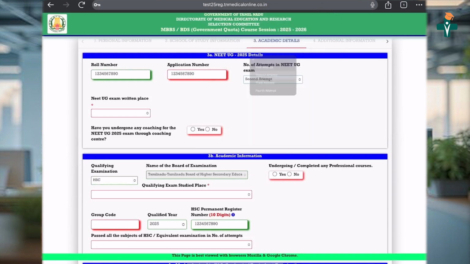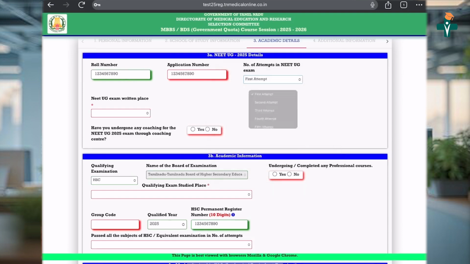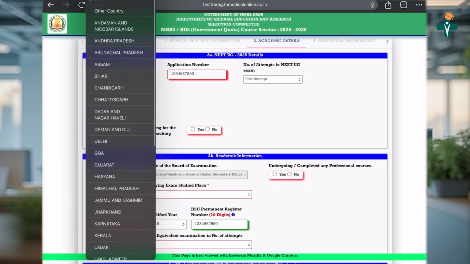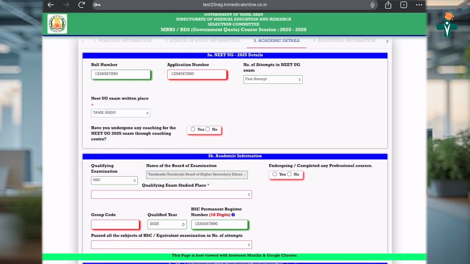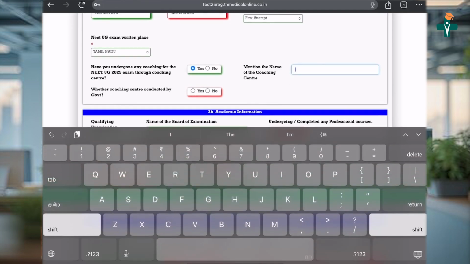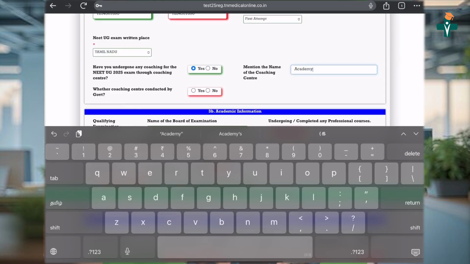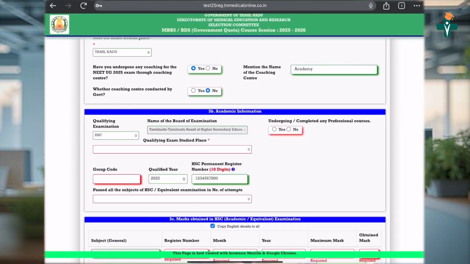If this is your first attempt, select first attempt. Or if it is your second attempt, for example, if you appeared in 2025, select second attempt. After completing the basic details, the form will ask which state you appeared for NEET. Then you will need to answer whether you attended any special coaching for NEET. If you did, specify the coaching center, and mention whether it was government-sponsored or private.